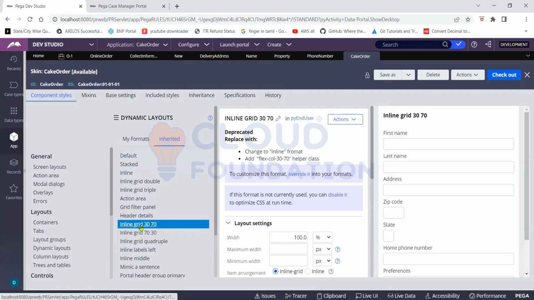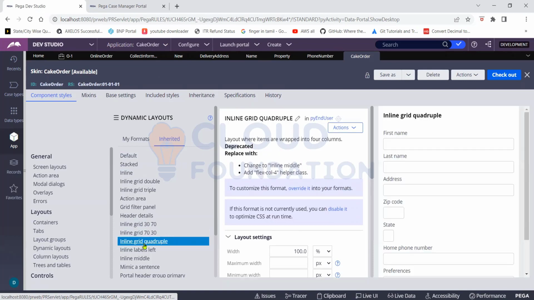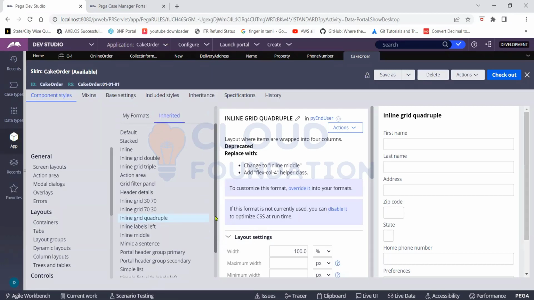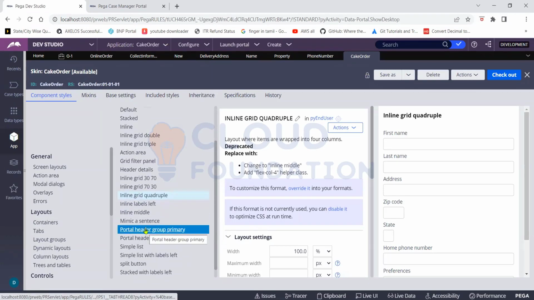30, 70 means the left side, you will see a small gap there. 70, 30. Sometimes you will not understand the changes here, but you will understand the changes on screen if you click on quadruple. No, you are not getting your changes here, I think. Sometimes you cannot see them on preview, okay? You can see them directly on screen.